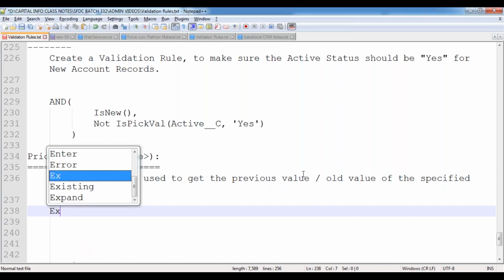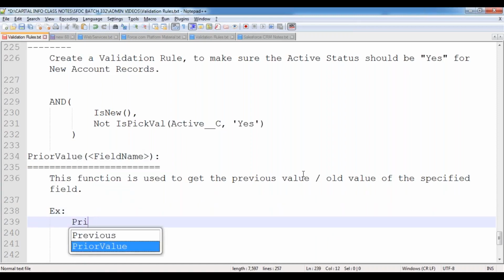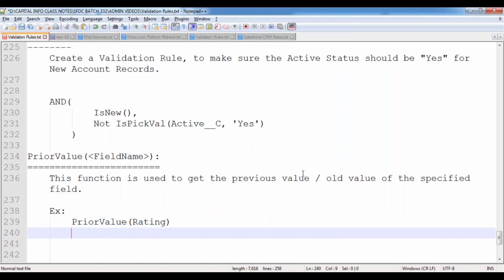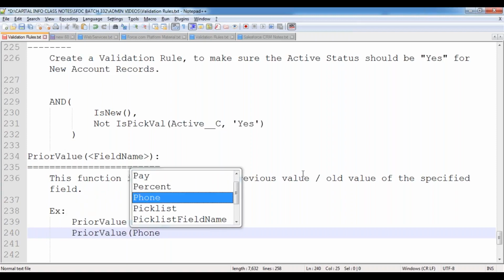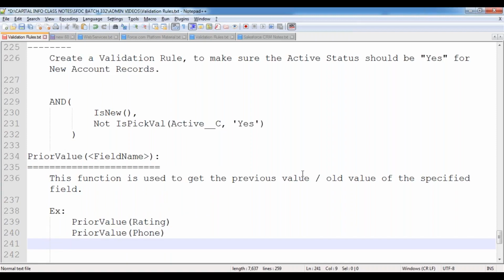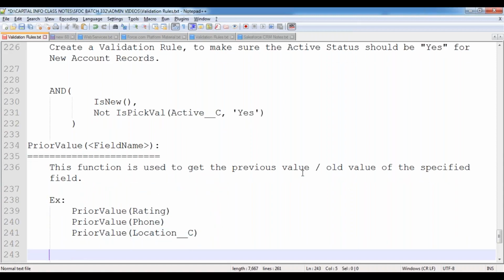Now, for example, how can we get this one? Prior value of rating. That means what is the old value of the rating I want to collect? Prior value of phone field. What is the previous value of that phone? I want to collect that. Prior value of the location field, location underscore. Like that, it may be a standard field, it may be a custom field. Anything we can specify. So in order to collect the previous value of the specified field, we are using the help of the prior value function over here.